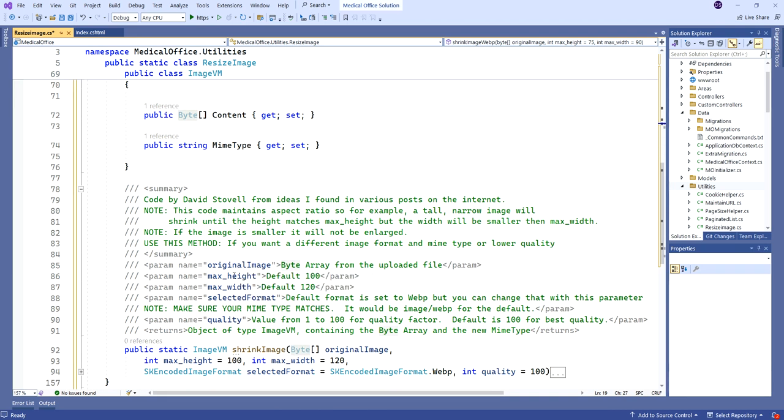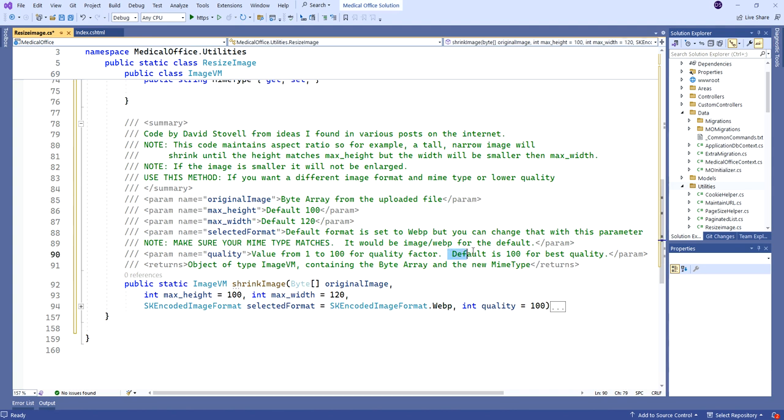We pass in the original image, our max height and max width, and then we can pass in a selected format. So if I want a PNG instead, then I can use this. Or if I want a different quality, maybe I don't want the default of 100% quality. Maybe I'm okay to cut it down to 90% and reduce the size of the image a little bit, the storage for the image and things like that. Well, this is just the same method as above, just with more options available.